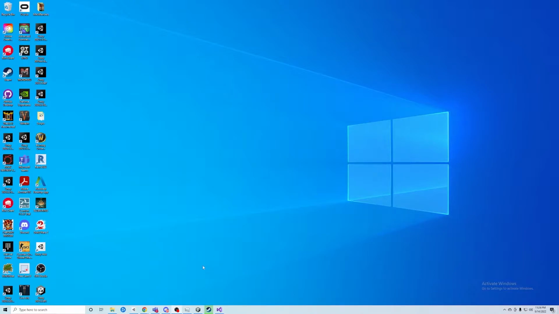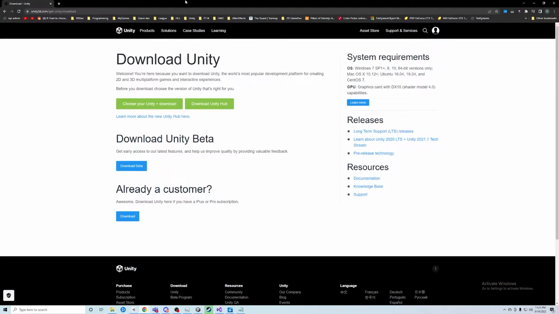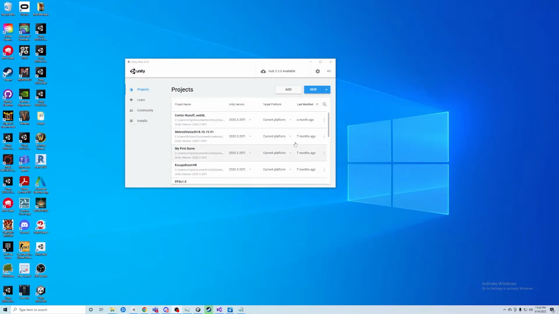So to begin, if you haven't already done so, download Unity from this site here. So it's unity3d.com/get-unity/download. And from here, you're going to want to go ahead and download Unity Hub. Now, we'll be using the latest LTS version.